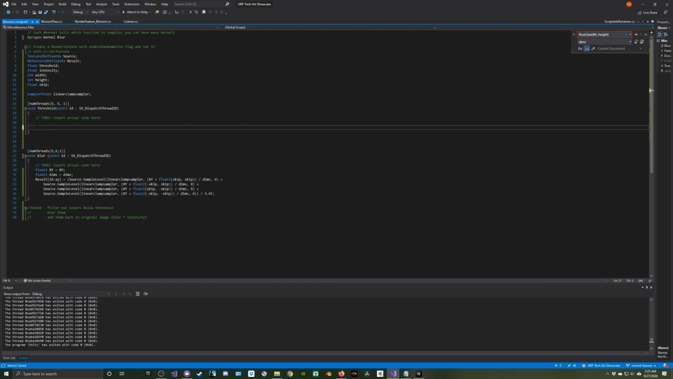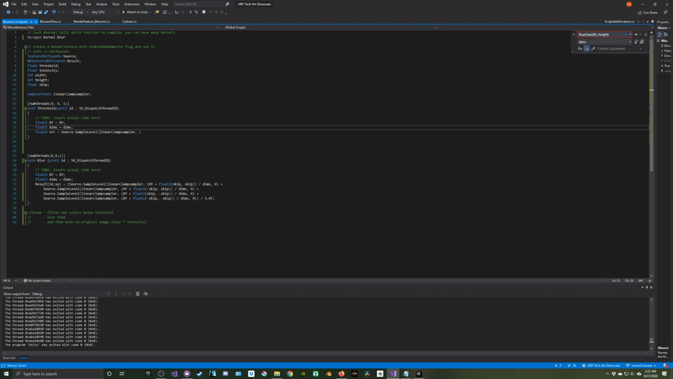Alright, threshold. Okay, so let's load our color. And we're just going to load it at the direct position. Even do these as like uniforms, that would be nice. Or just put them in that way. Whatever.